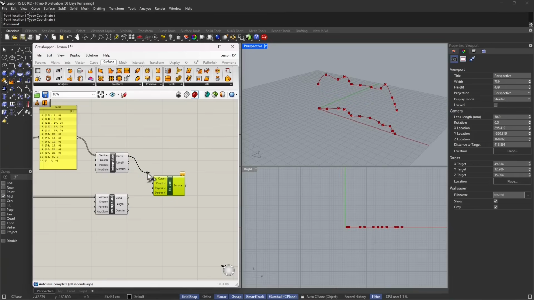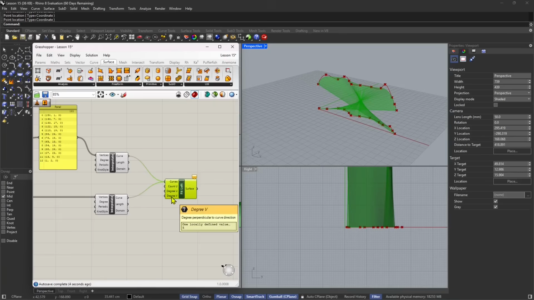So if I take those curves, I need more than one. I hold the Shift key, click and drag, and plug in two curves. You can see what happens because the first curve was reversed and the second one was not. So you can see that we have an issue. They are crossing each other, so they are not visualized correctly.